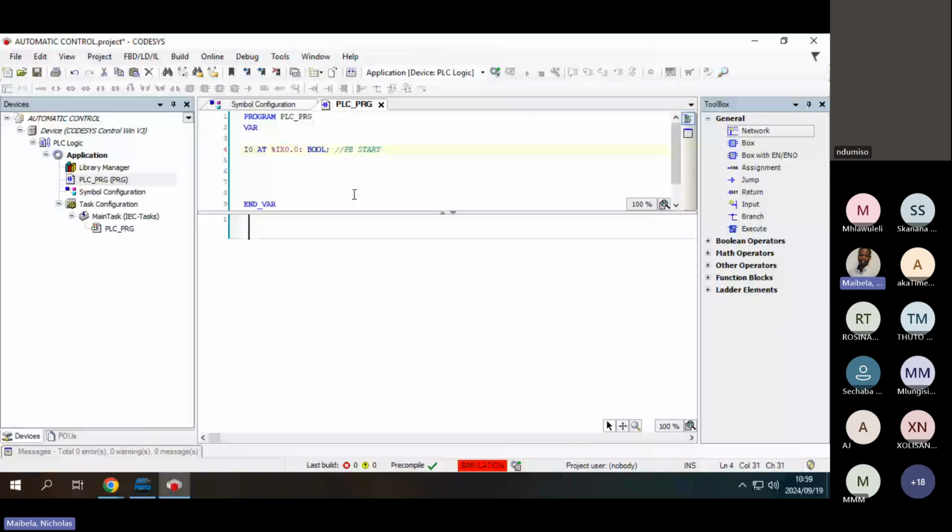Then going forward, we can just copy and paste this, up until we have five inputs here. So first of all, what we're doing here is defining inputs, right? Okay, so input number I1 at 0.1, that will be our stop button, PB stop.